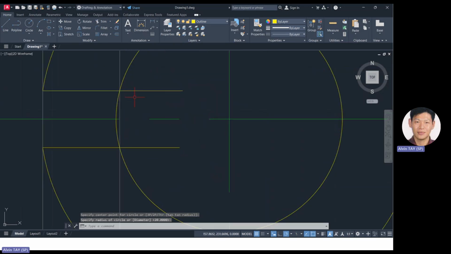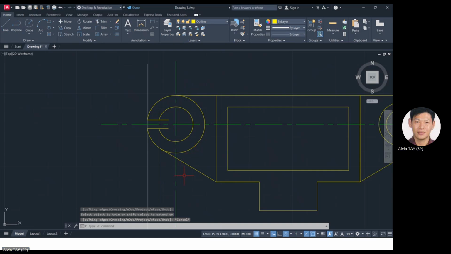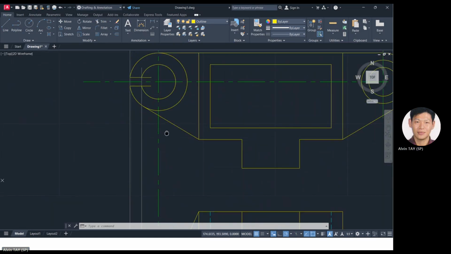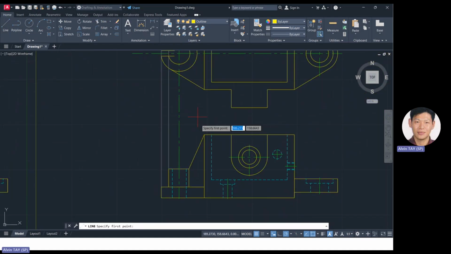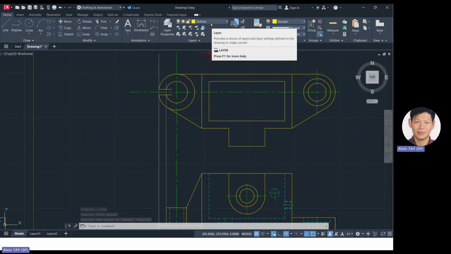Okay, all right, so you have to click on the upper side. And then you trim. Like this. And then you do the same thing for the other side. Yes. The center radius. All right.